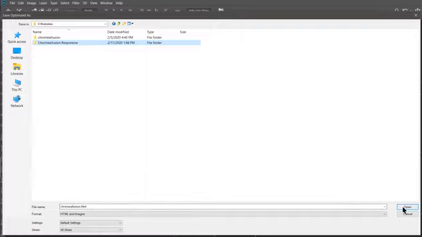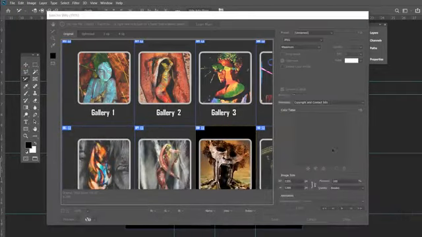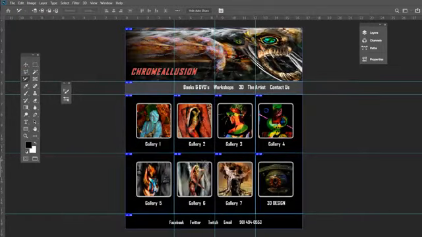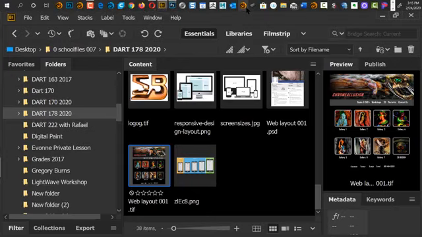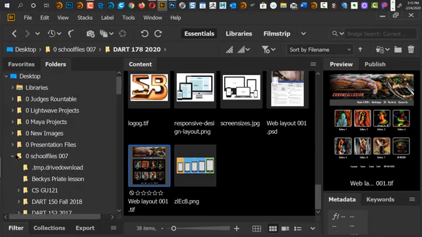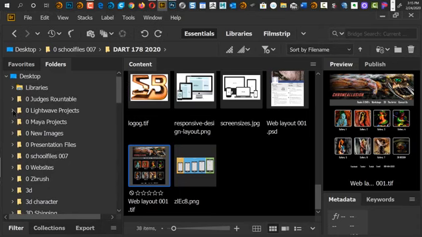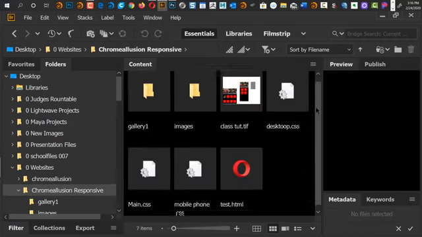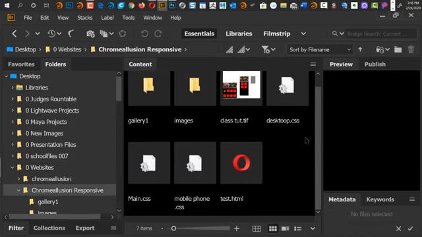Now I'm going to go ahead and click open it so it knows that's a folder it's going to go into, and it's just saved everything out. Now let's go test this out. I'm going to hit Command or Control Shift O to go to my Bridge, Desktop. We're going to go find the website folders, Chromolution responsive. All right, and let's see where it went.